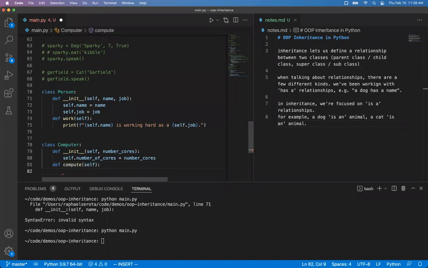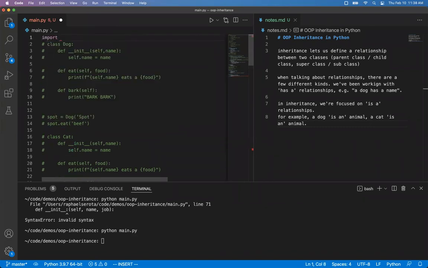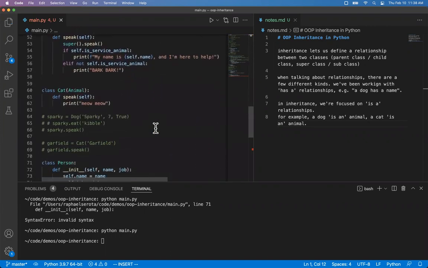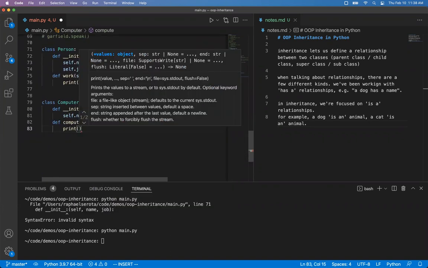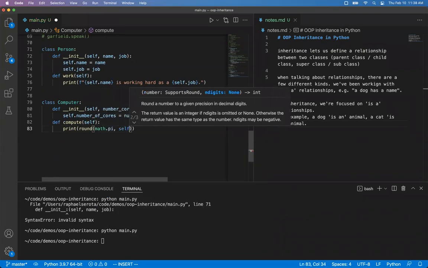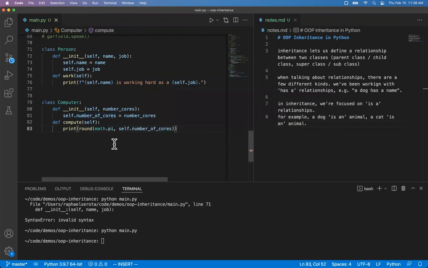Of course, if you're a computer, you can compute. Going to do a little bit of quick math here for our computing. All right, so our computer is just going to print out pi, and then we're going to round it down to the number of cores. So obviously, if you're a faster supercomputer, you can print more digits of pi, whereas a weaker computer is not able to do that.